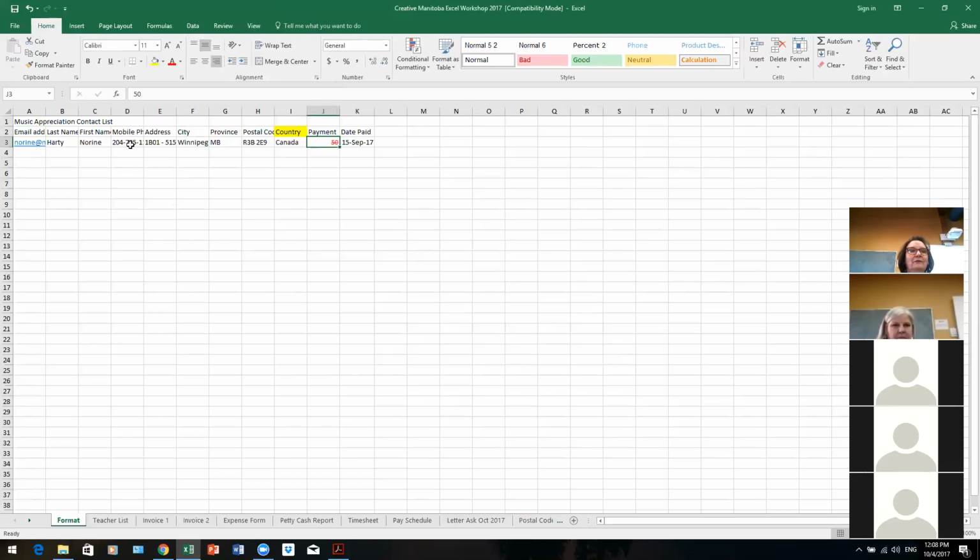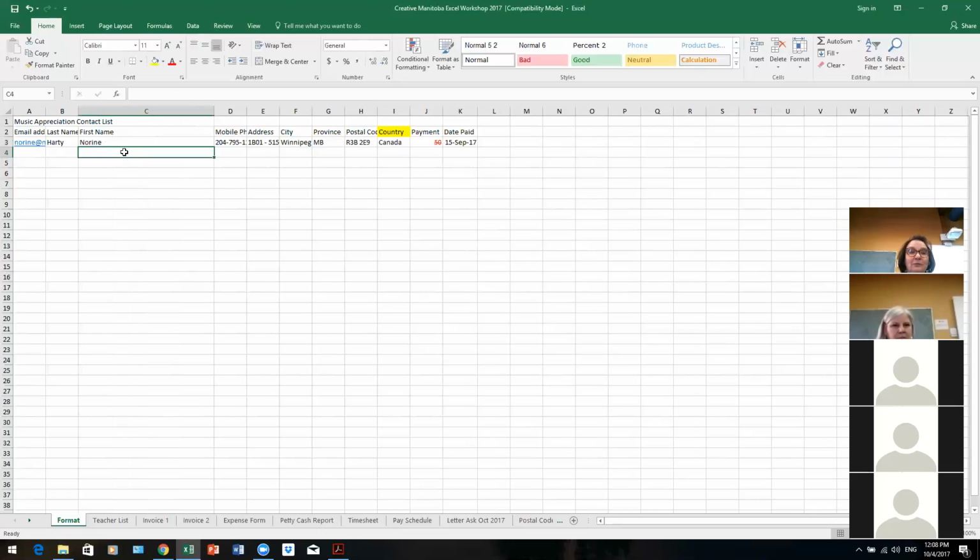Also, these with the arrows are decreasing the indent. Sometimes you may have something that you want to indent. So if I had my first name here, this is my formal name, but I actually have another name that I go by. You could indent this so that we know it's something that is set out from the rest.